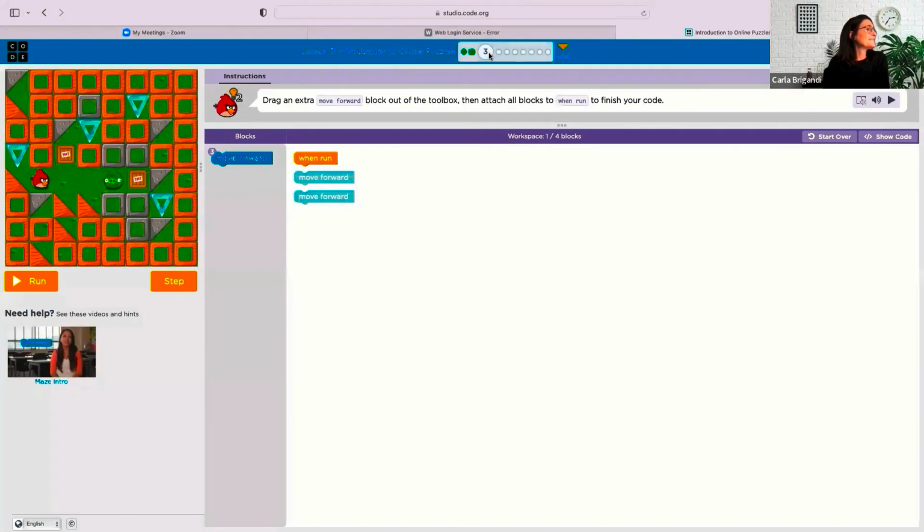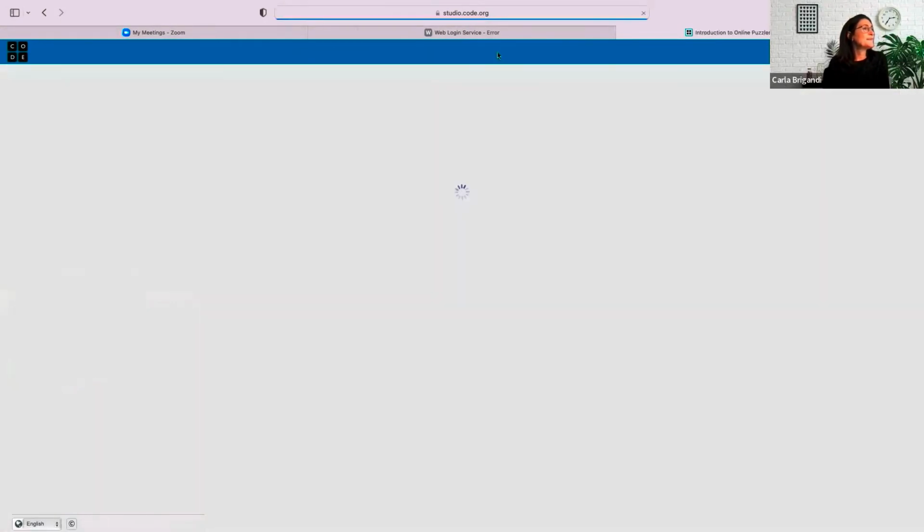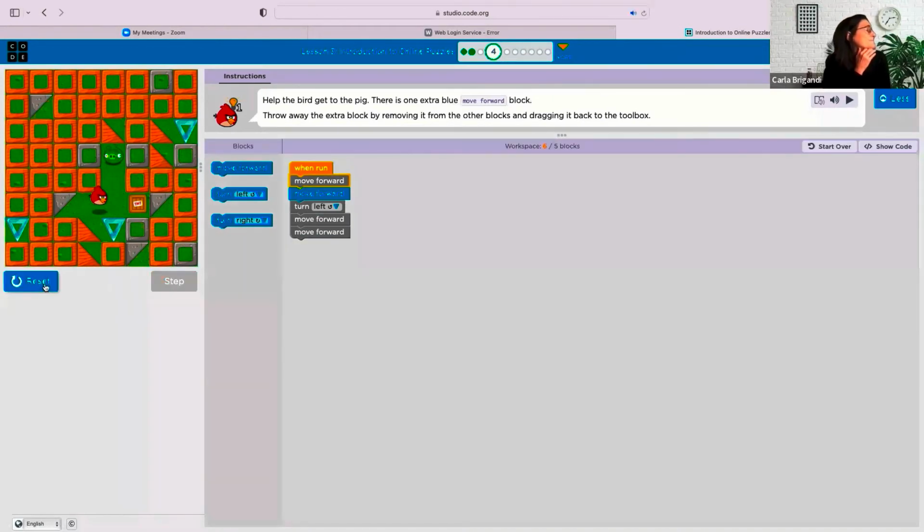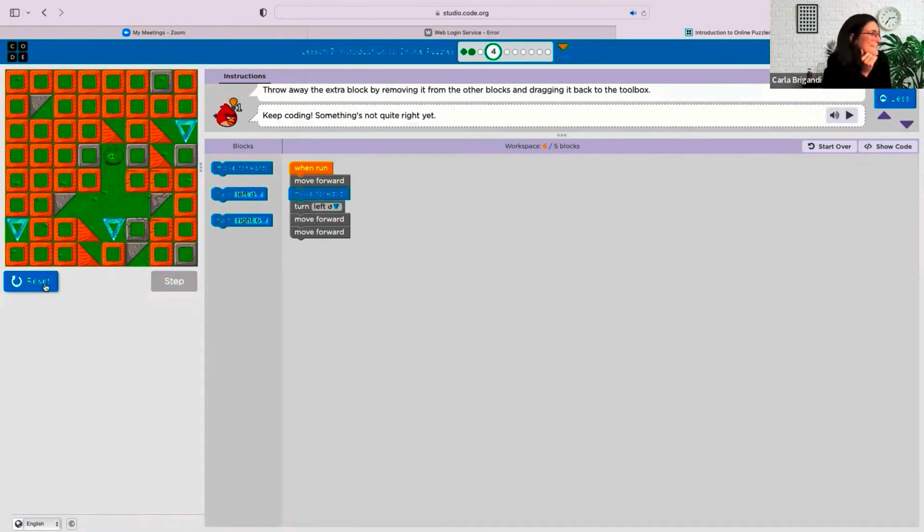You can see this is lesson 3. It's very similar. Let them do it on their own. Again, make a plan, predict. There's a problem here in lesson 4, isn't there? Let's hit run. Uh-oh, it didn't work. So we have a bug in our program.